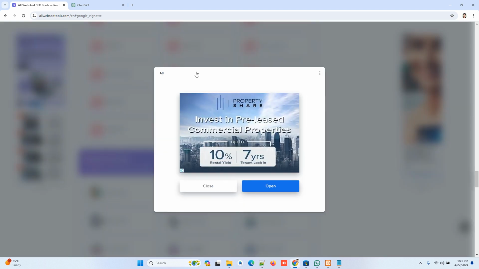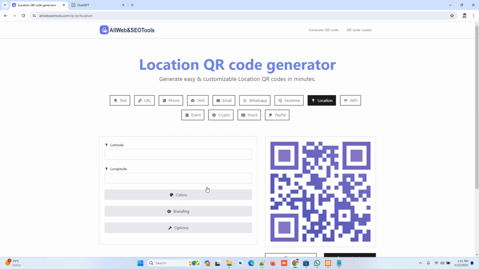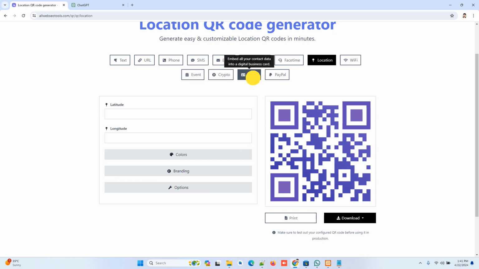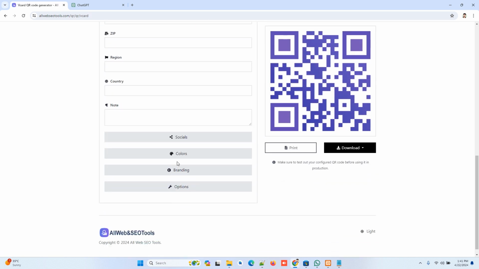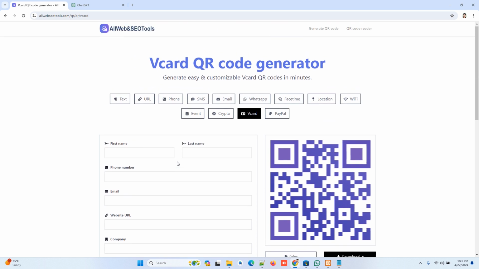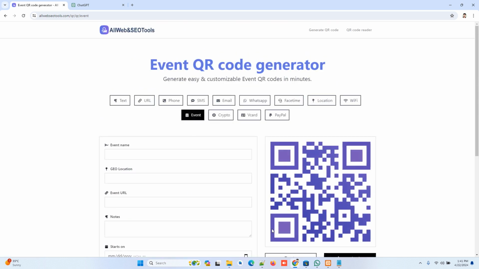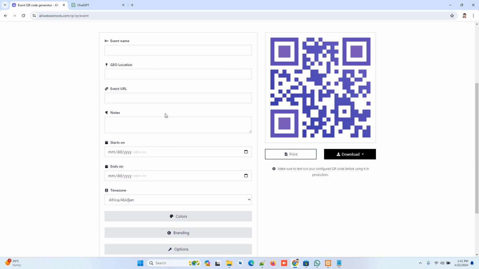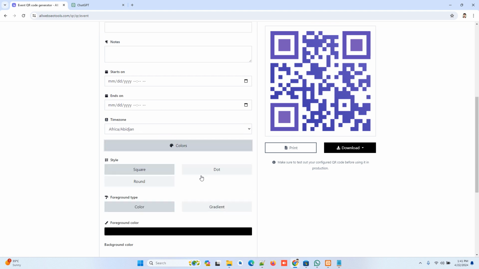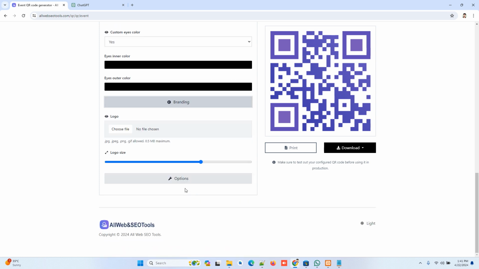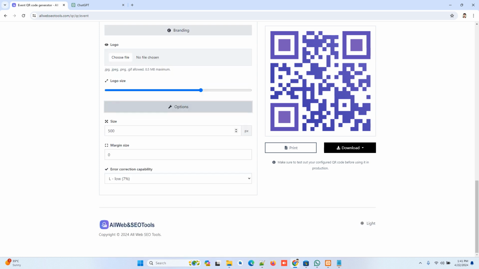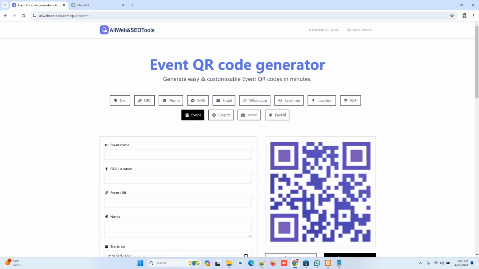You can use the location QR. You can go and edit the location QR here. You can add vCard here, vCard tools on here. Okay, so it directly converts the QR. You can add whatever you want here, and you can manage your QR colors and branding and options. You can manage it all from here.